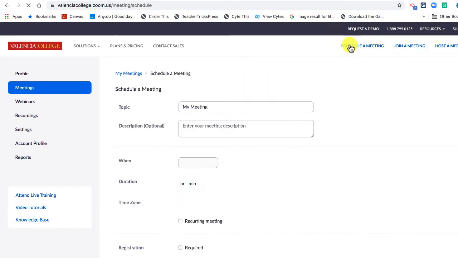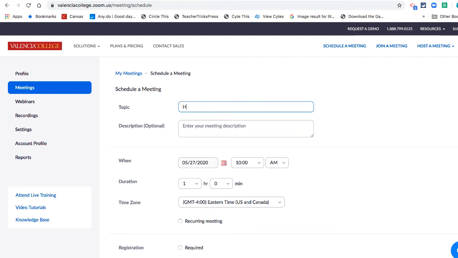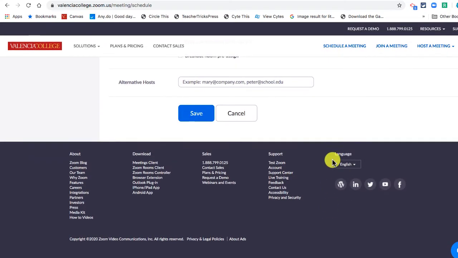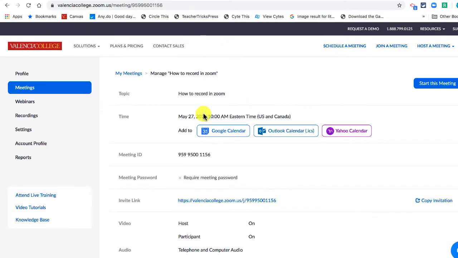So what I'm going to do is schedule a meeting called How to Record in Zoom. I'm going to schedule it for right now this morning, and I'll come down and click Save. Again, I'm in my global menu. I clicked on Schedule a Meeting, and I named it How to Record in Zoom.